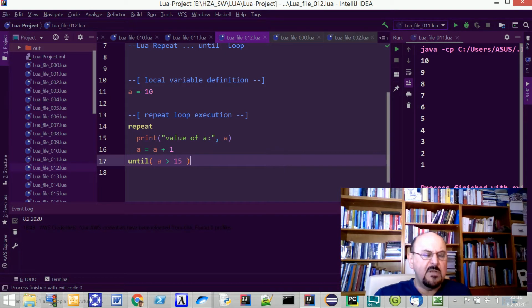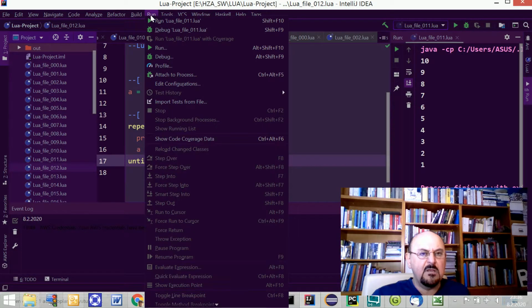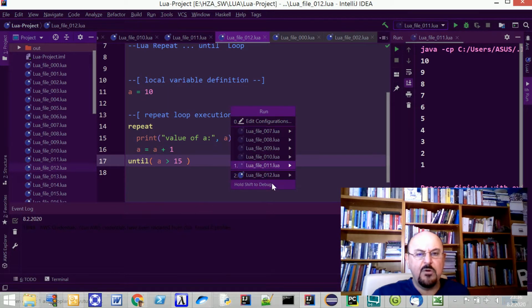So this code will be performed for 11, 12, 13, 14, however not 15, because it's going to be performed for 15. However, 16 is not going to be performed. It's going to contain number 15. Let me show you.